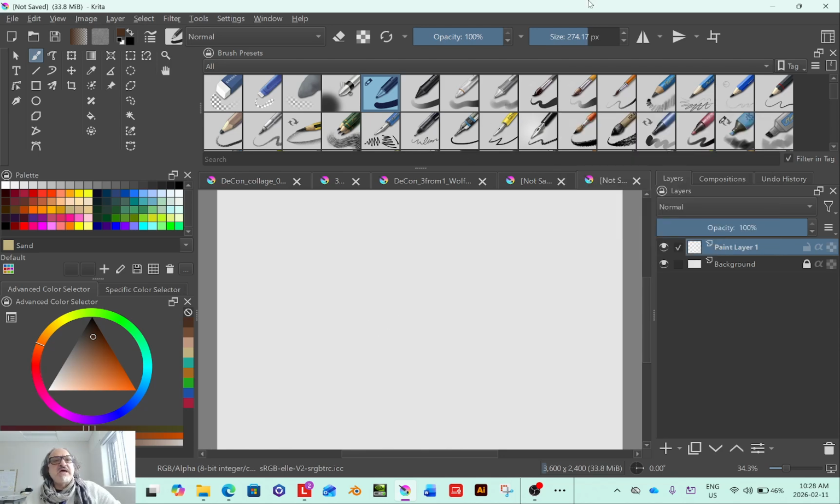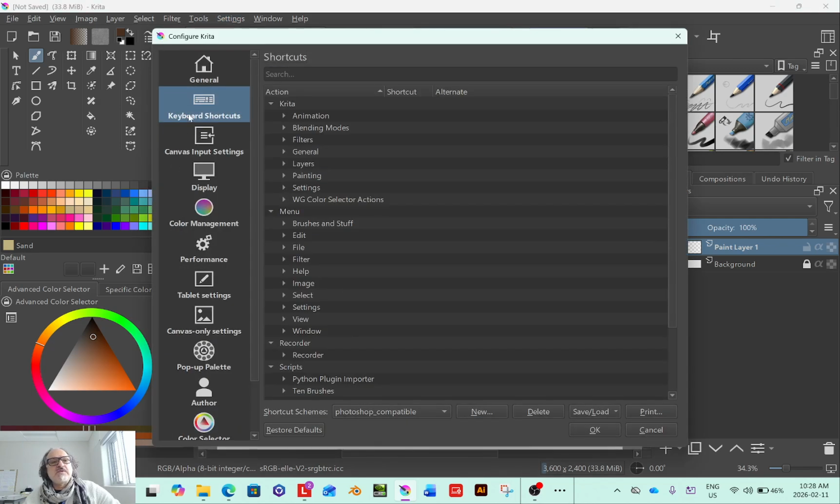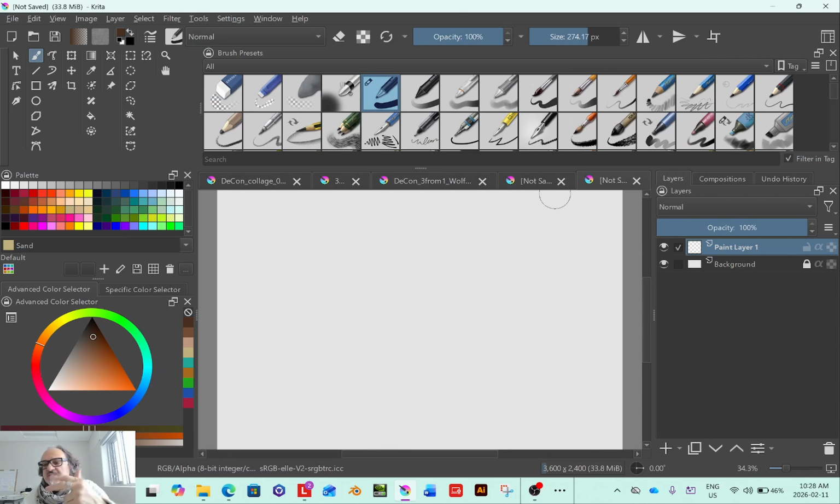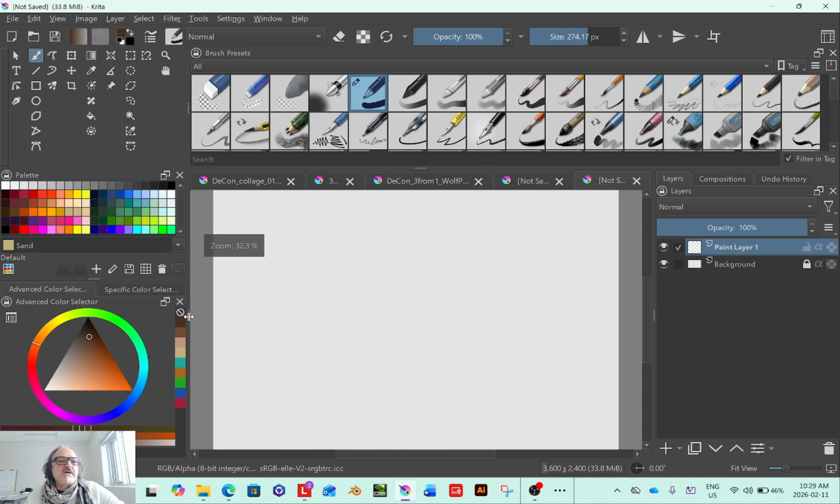Okay, so next thing I want to do is go to settings, configure Krita, quickly go to keyboard shortcuts, Photoshop compatible. I'm running fast here because in 10 minutes the bell's going to go. I've done this 5 times now. If it just doesn't record, guys, you better take notes, better notes. I'm sorry. All right, here we go.